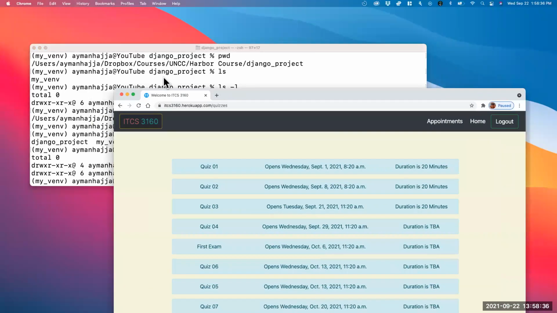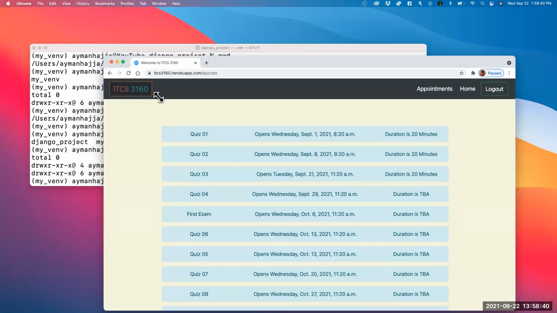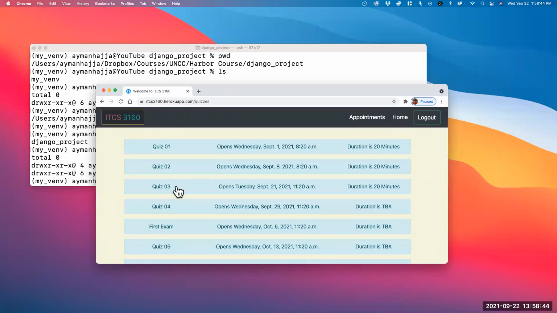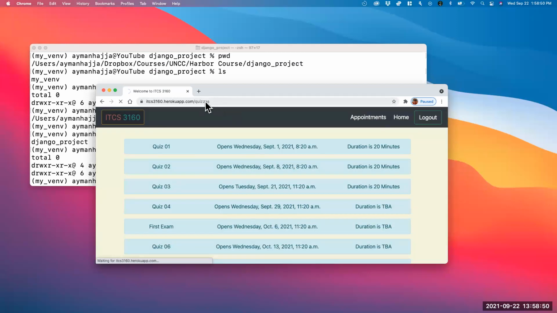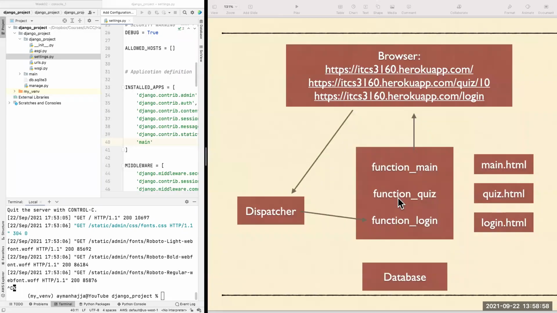So here, this is the website that you've been using, right? When you click here on quiz 3, it's going to change the URL. And the URL is going to change to something else. Of course, when you say yes, it's going to change to something called the quiz ID. This is actually a quiz ID.